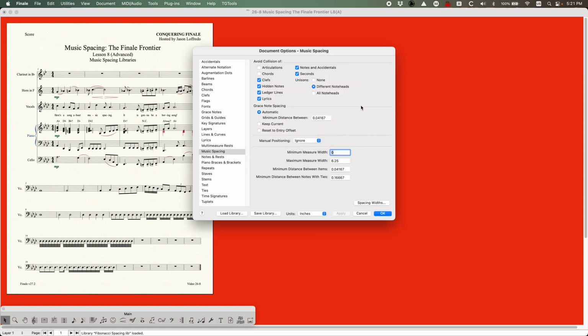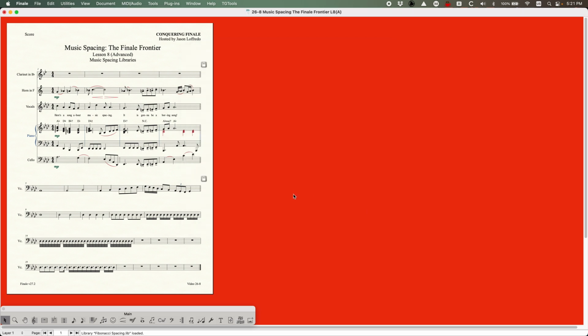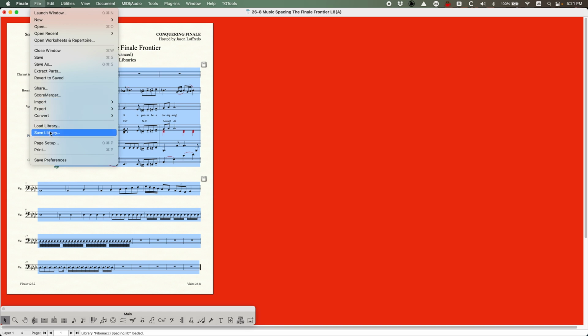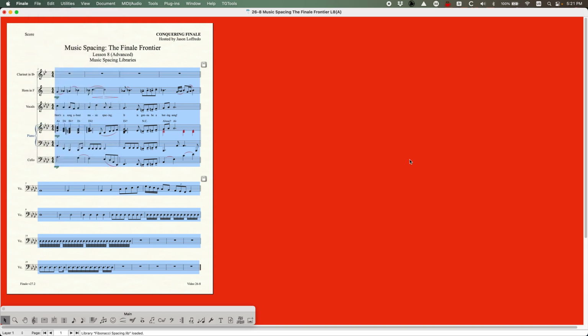So just by loading that Fibonacci series spacing, you can get back to normal, and we can respace everything, and it will go back to the normal spacing. So let's look at some of the other options that are there. We'll go to Load Library again.